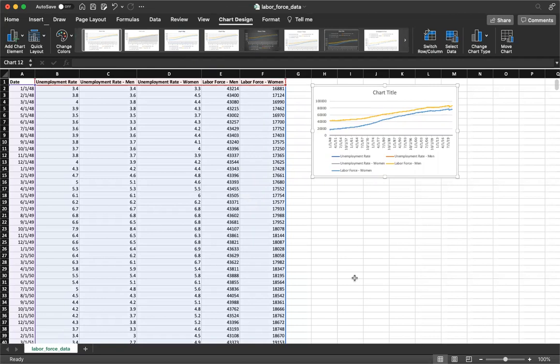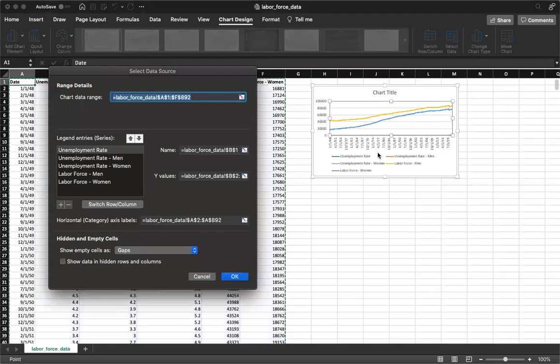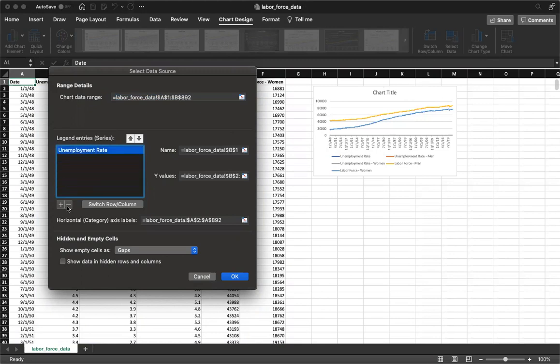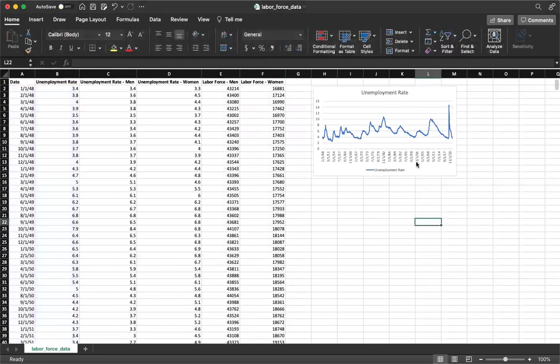Since we only want to plot the unemployment rate, we need to delete the series that we don't want from the graph. To do that, right-click somewhere in the chart area, select data, and we look at the legend entries and we just select the series that we want to remove by clicking the minus sign button. Click OK. The graph has been updated.